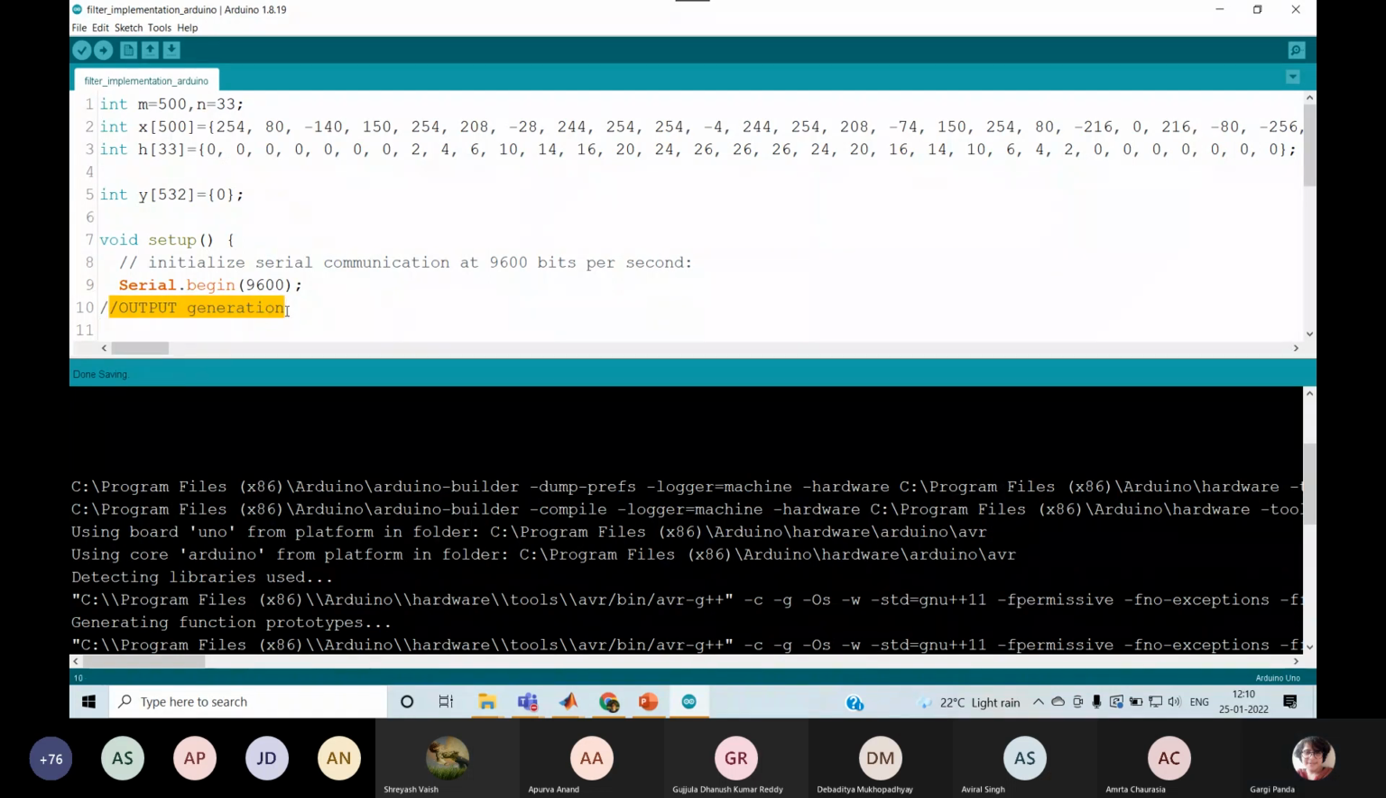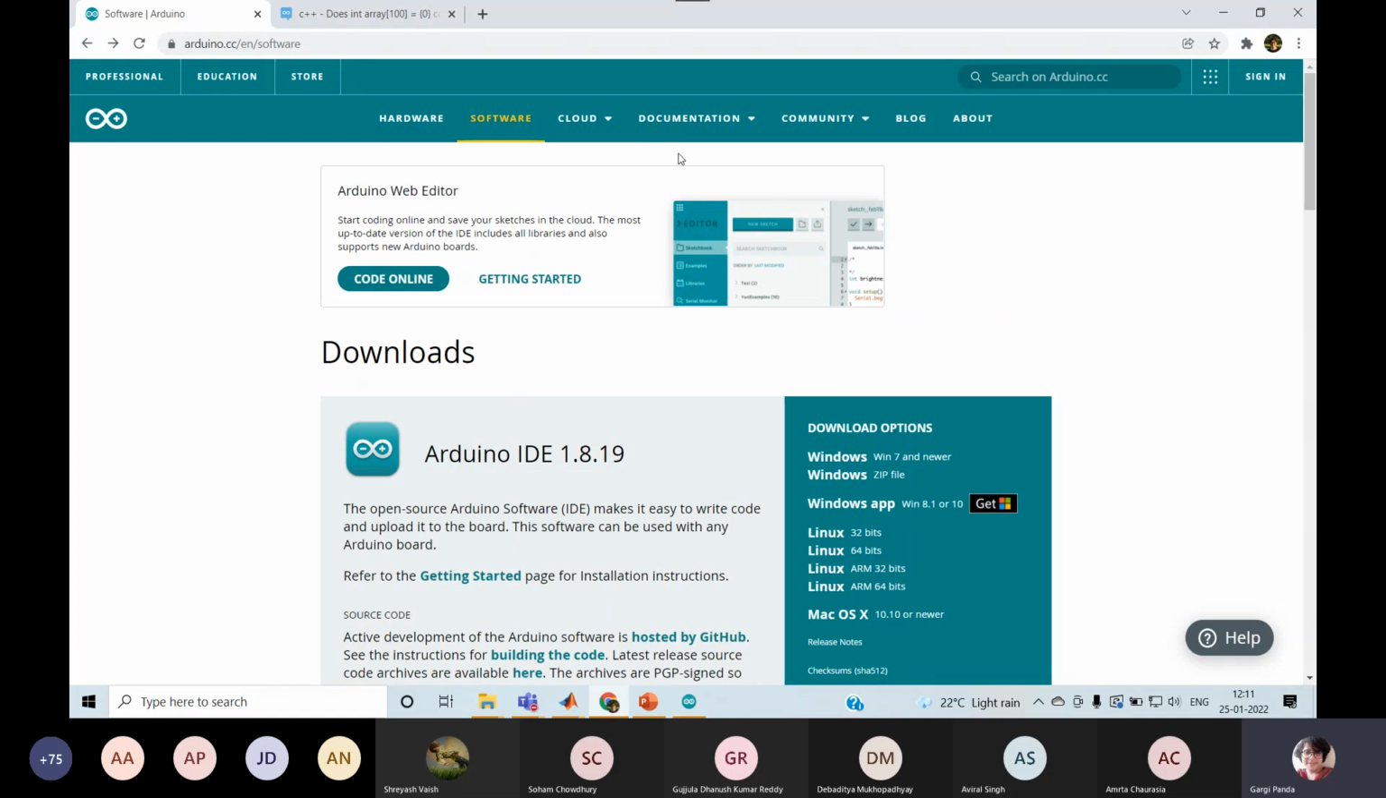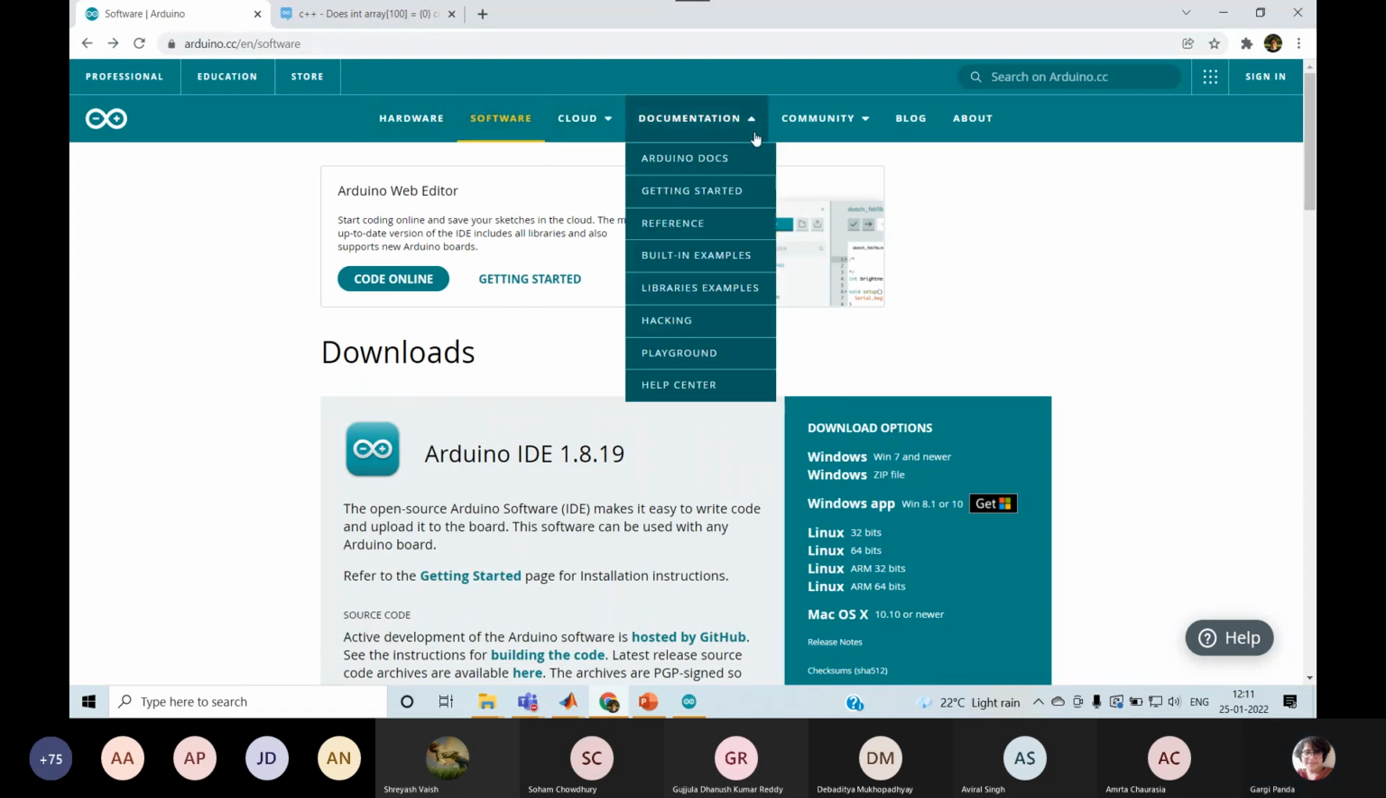Can you please explain the serial function, the Serial.begin, the use of it? This is used because you need the processor. You will program your processor here. From the processor, you have to read the values, right? For that, serial communication will be used. This is very common code for Arduino. On the Arduino website, arduino.cc, they will give you tutorials also. From here, you can learn the things. Arduino docs, getting started, built-in examples, all these you can learn from here.